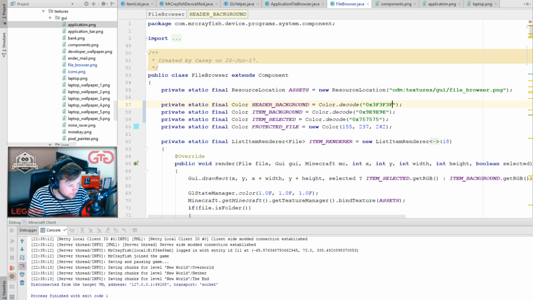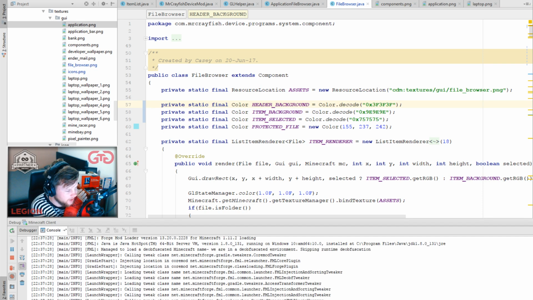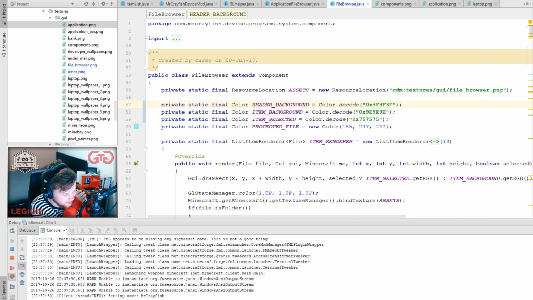Alright, ready? Check out the Wikipedia list of imaginary colors.